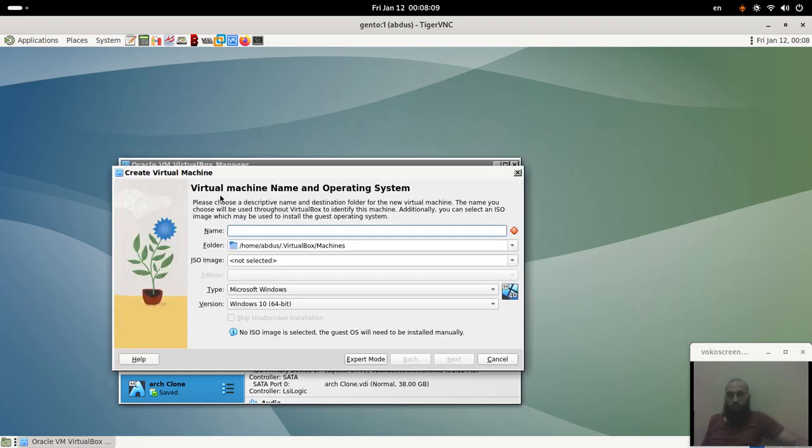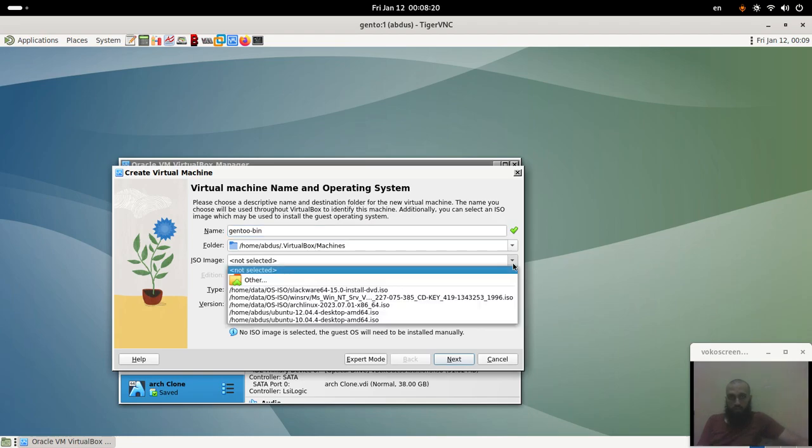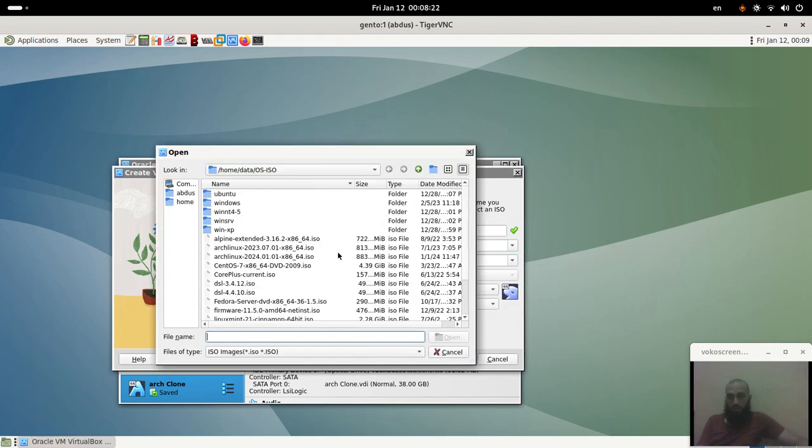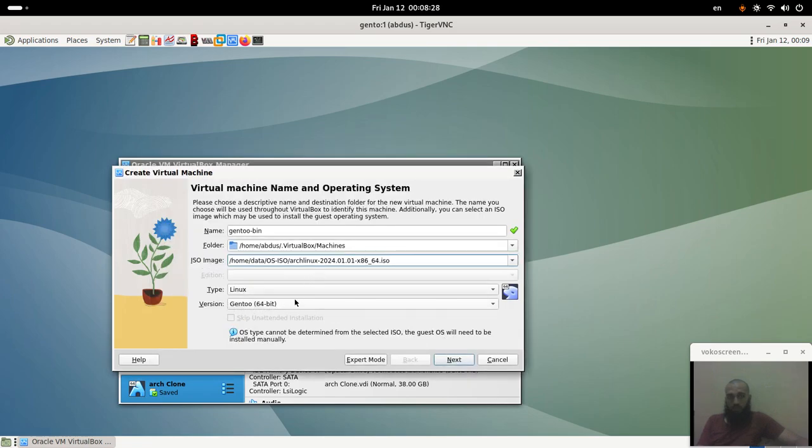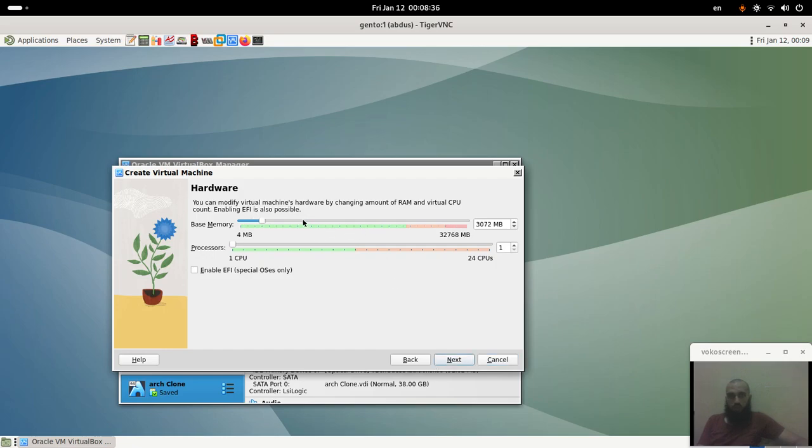So here, I'm gonna use VirtualBox to create the virtual machine for Gentoo. I'm gonna call it Gentoo bin. For the ISO, I will select the ISO I downloaded right now. This one, open. It has chosen the correct operating system, Linux and Gentoo. Next. If you are going to make a virtual machine, you can follow me. Otherwise, you may need to ignore all of this if you aren't doing the same.